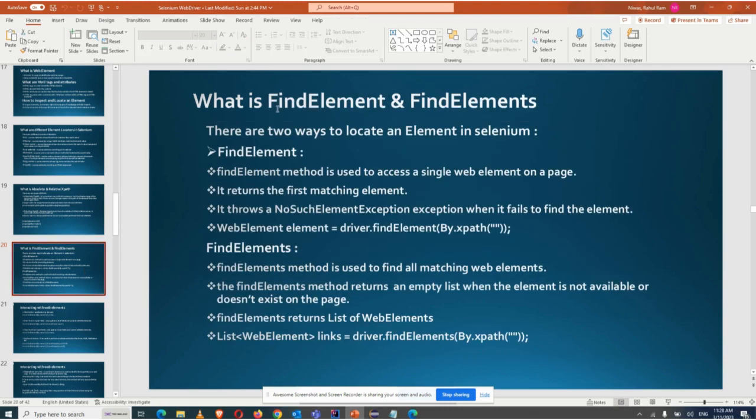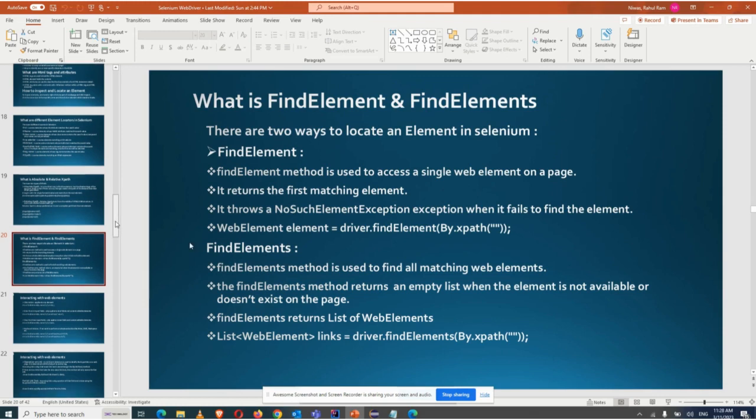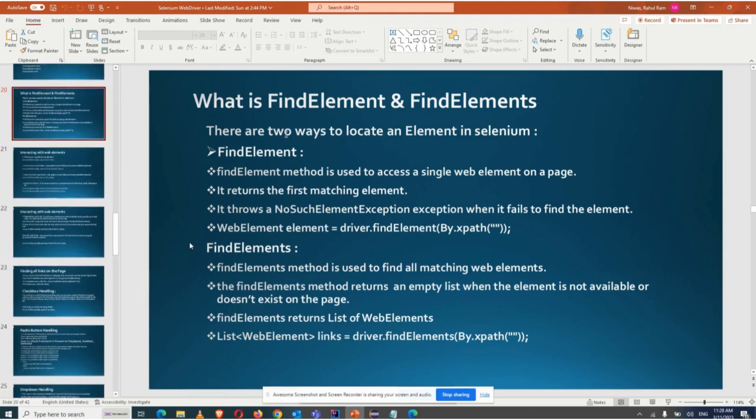And the next one is find element and find elements, which I have shown you in the example as well. There are two ways to locate an element. One is find element, another is find elements. If we talk about find element, the find element method is used to access a single web element.